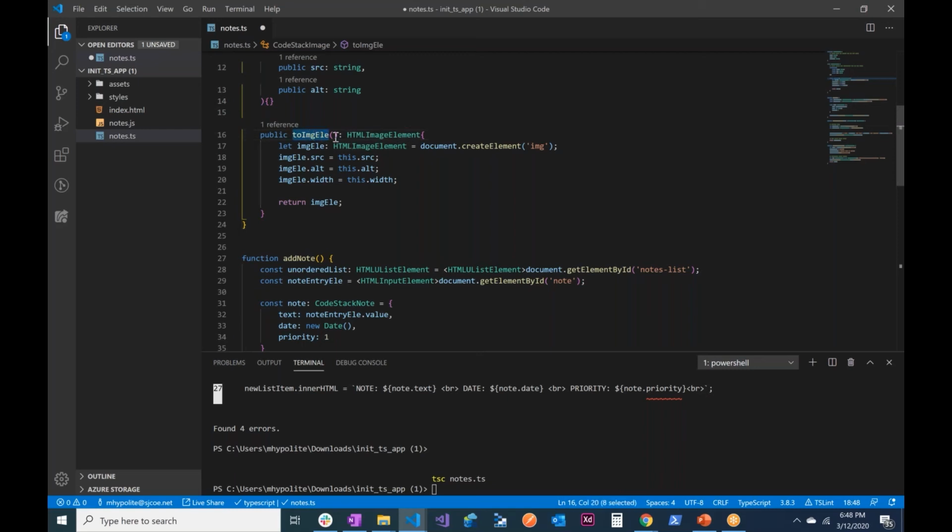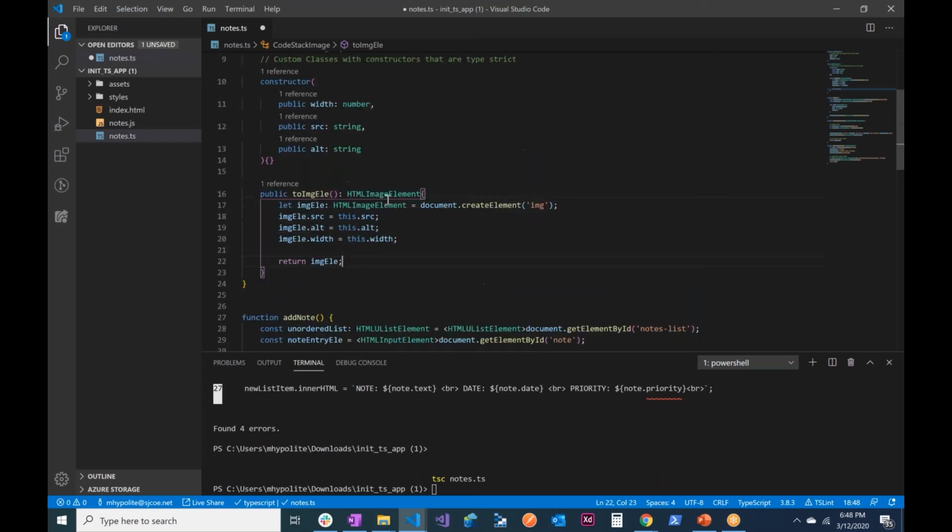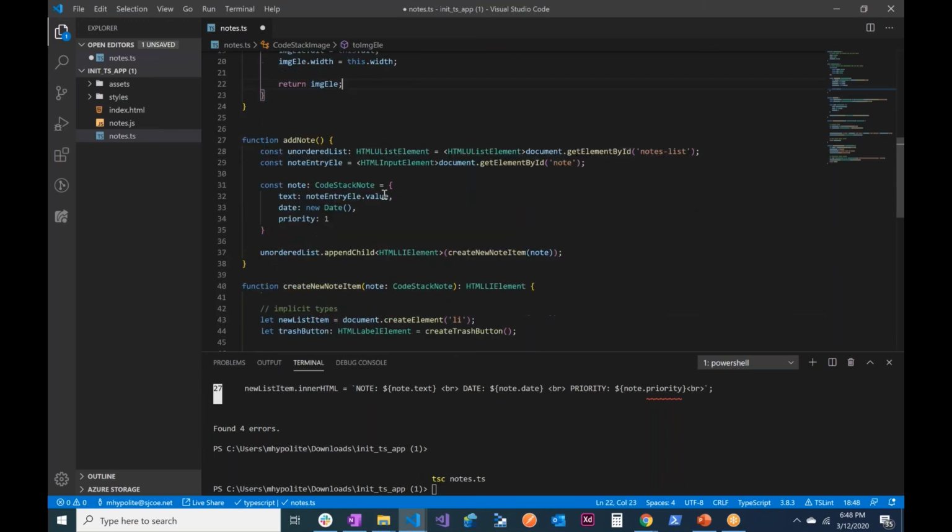So toImageElement, which spits out an image element and adds my constructor values to the element properties. So source equals this.source, alt equals this.alt, width equals this.width, and returns an image element. So how do we use that?